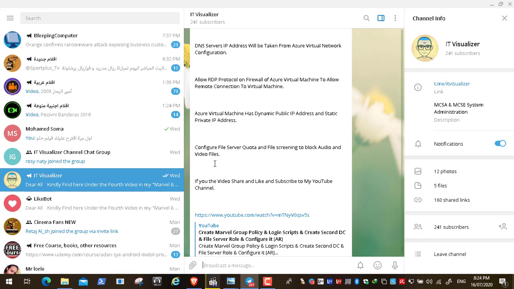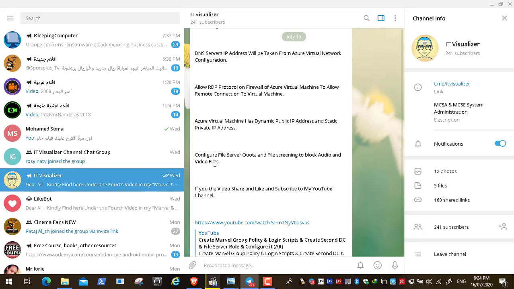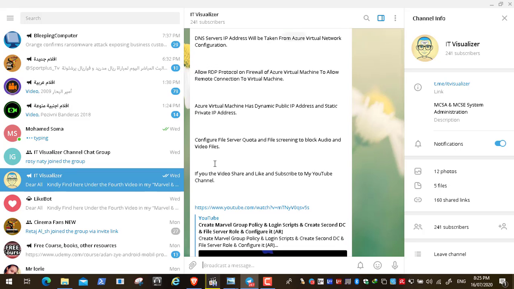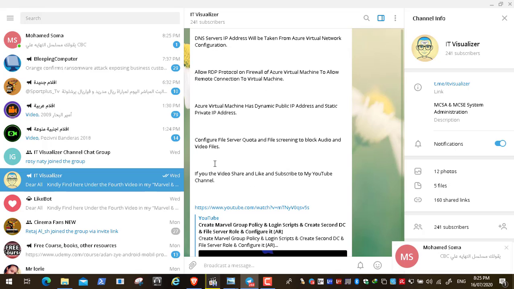And then at the end, we configured file server quota and file screening to block audio and video. For file server quota, when we begin creating department shares, we should limit how much data users will put in these department shares. So this is done through configuring file server quota. We also need a rule that no audio or video should be added to these department shares, just to keep only important files, not audio and video data.